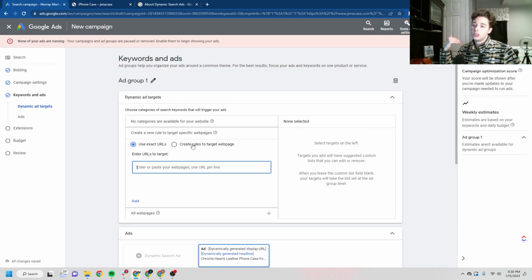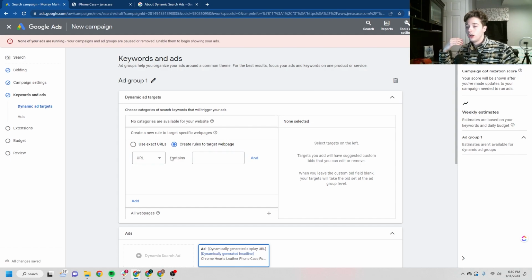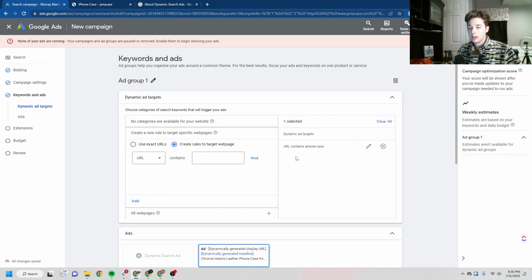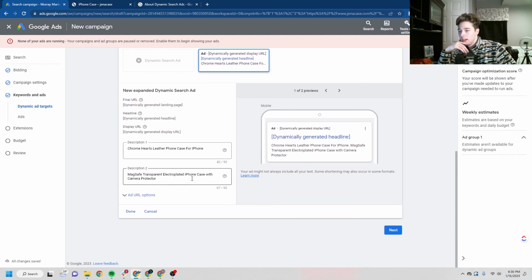So if I go into create rules to target a web page, URL contains, and I would do this, iPhone, and then I would hit add. Now it's over here. I do not want to add multiple in here just because I want to keep my data organized. Then you would go down here and add in, oh wow, it grabbed it right away. That's crazy. So you can see here, it grabbed the descriptions, and we'll just go with these for right now. And it put it in here.